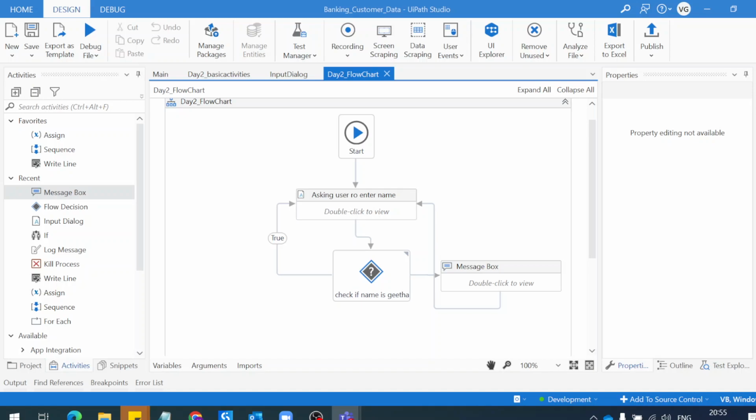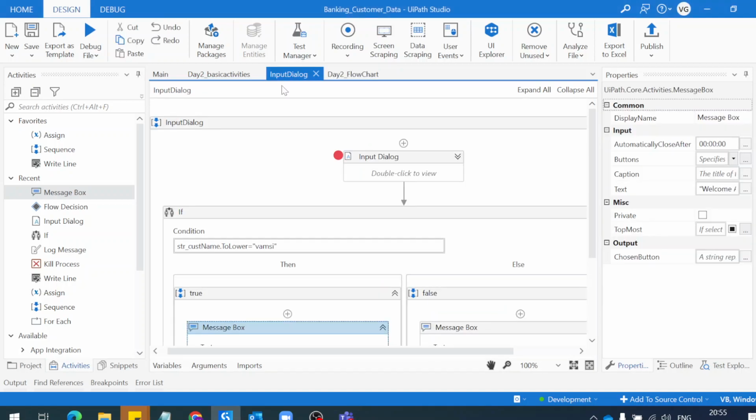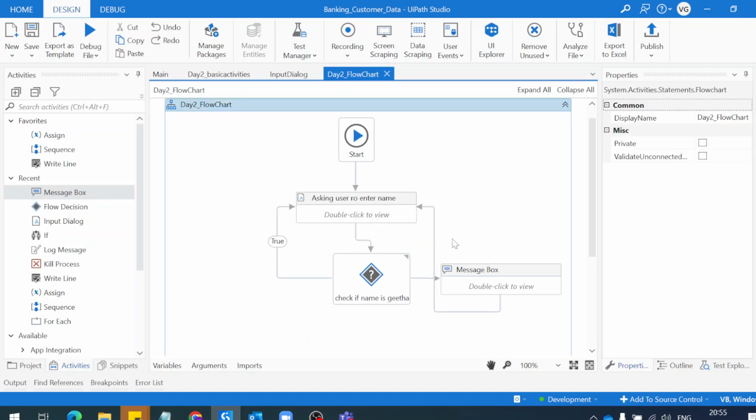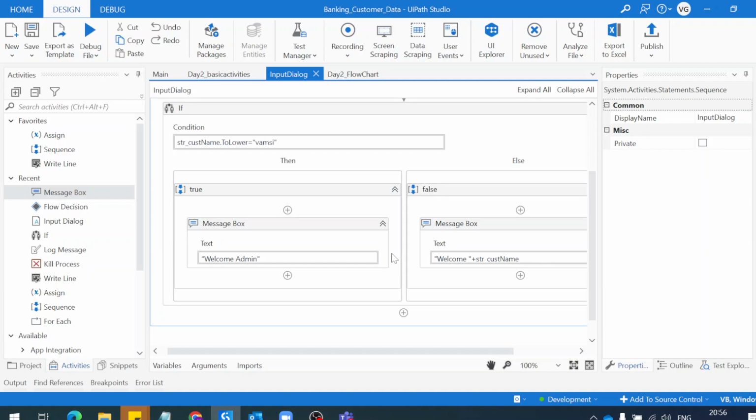In sequence, it is a sequential way according to your requirement, whatever you have put inside a sequence, because input dialogue is a sequence. Okay, this is a sequence. This is a flowchart. Inside flowchart, you can control your execution based on these pointer connections. Everything is not possible in the sequence. So that is a major difference between these two activities.